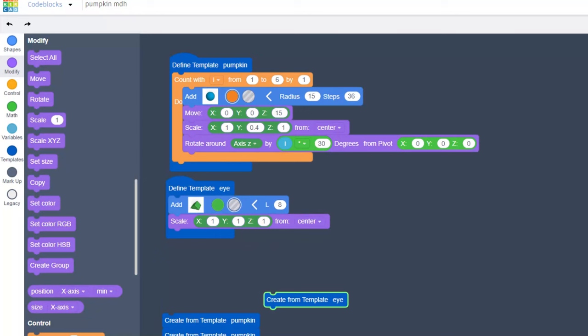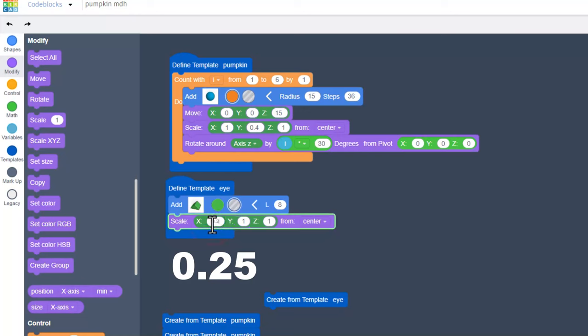If we hit play right now, this would be inside the pumpkin. I'm going to tell you the smart numbers you use for this are 0.25, 1.5, and then we're going to make Z 5. And we're going to make Z 0.5 and press enter.